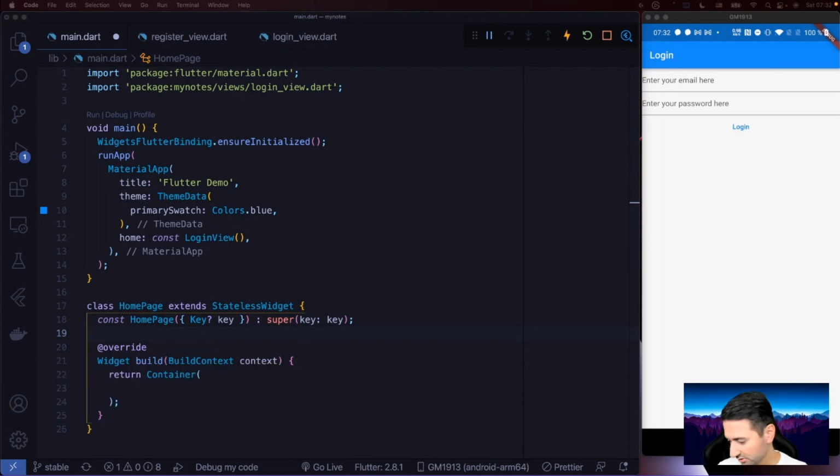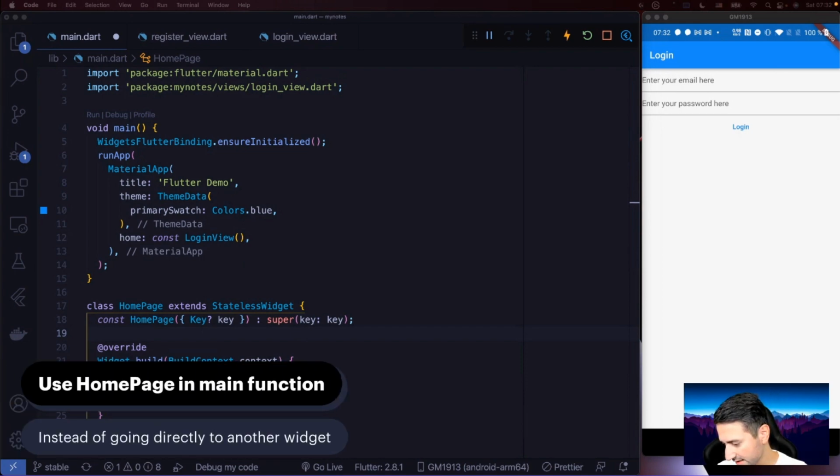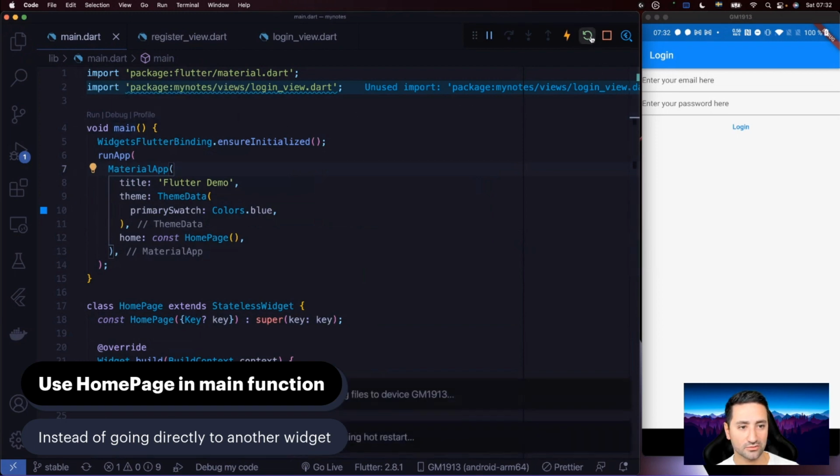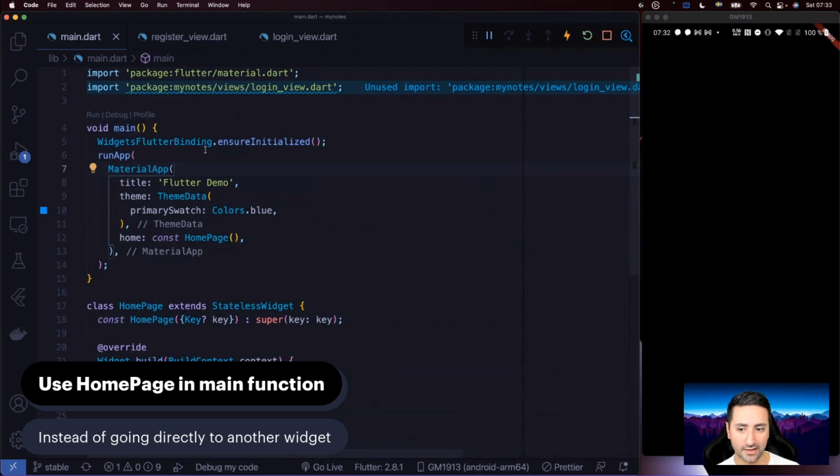Now, what we need to do then, after doing that, we need to go in our main Dart file, and instead of saying login view, let's just say homepage. Okay. And if I press Command S, remember, this is not going to take any effect immediately because hot reload doesn't take into consideration any changes to the main function here. So you have to do a hot restart. So you'll see black screen right now. Okay. So that's that.